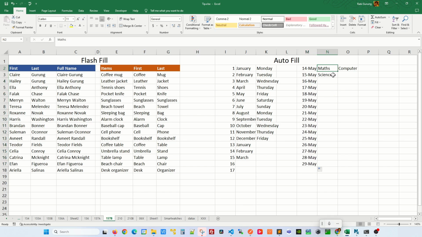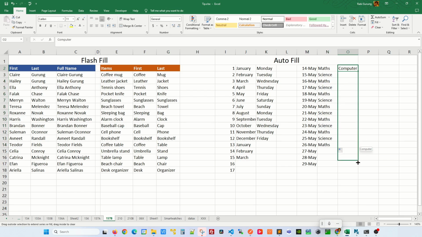But for words, it looks for repetition, a series of repetition. Like say you have math, science, the next one is math, science. It goes like that. But if you have a single word like this, it's going to repeat the same word multiple times when you drag like that.